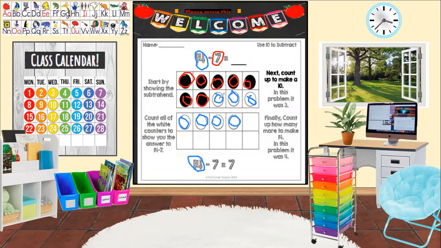So let's count. 1, 2, 3, 4, 5, 6, 7. So how many more did you add? Yes, we added 7 more to make it 14. So our answer will be 7. So 14 minus 7 equals 7.